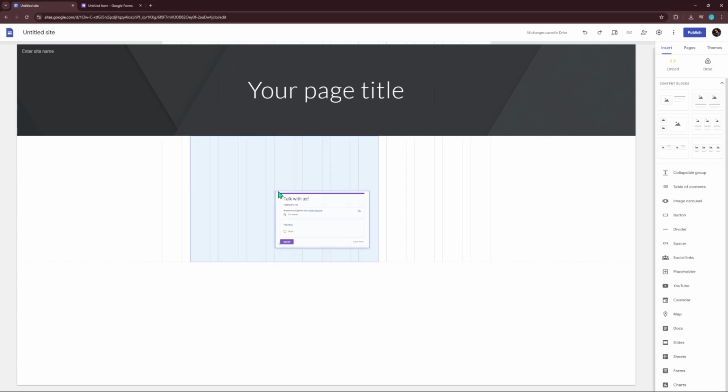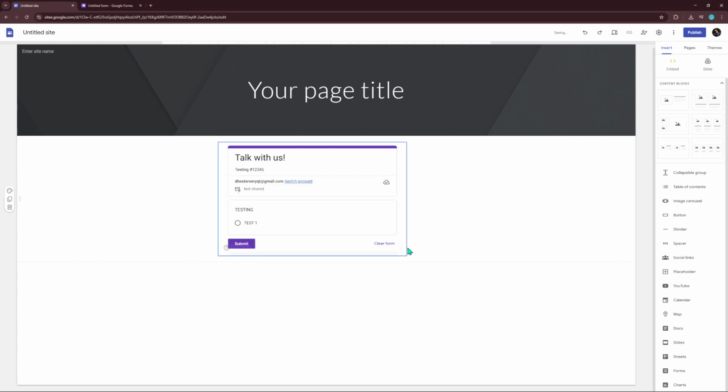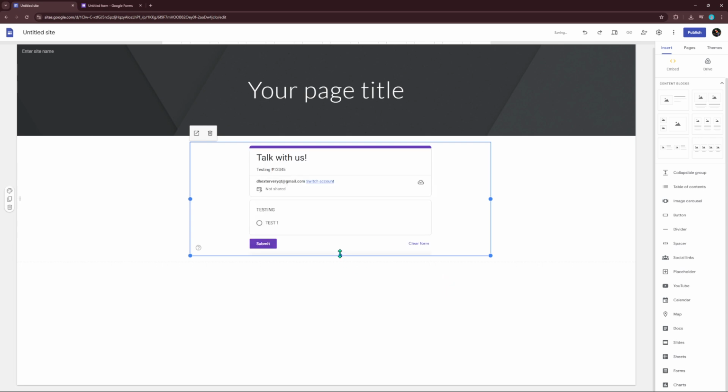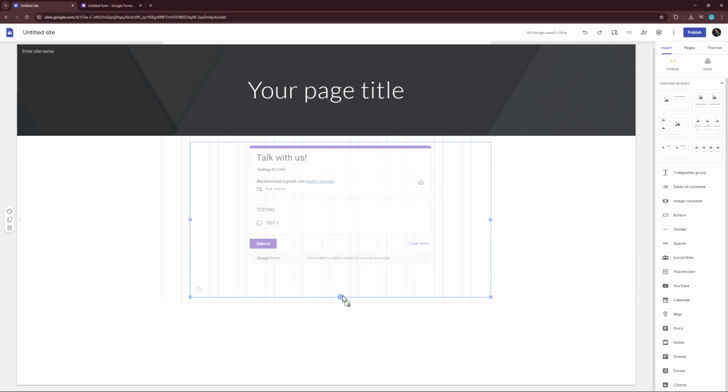From here, adjust it the way you like. Drag the blue handles on the edges to resize the form so it fits your design. You can pull it wider to match your page, or keep it narrower for a clean, focused look. If your page uses columns, you can drag the form between columns until you see the blue placement guide. To fine-tune spacing, position the form above or below other sections until the layout feels balanced and easy to read. If your site theme supports it, consider setting a contrasting section background behind the form to make it stand out.